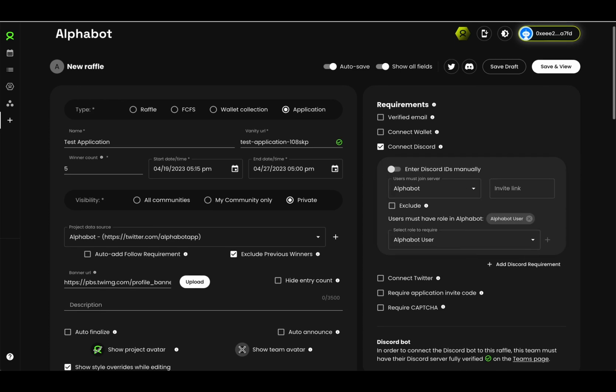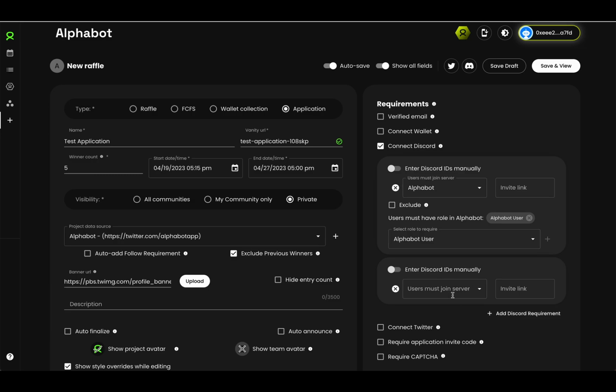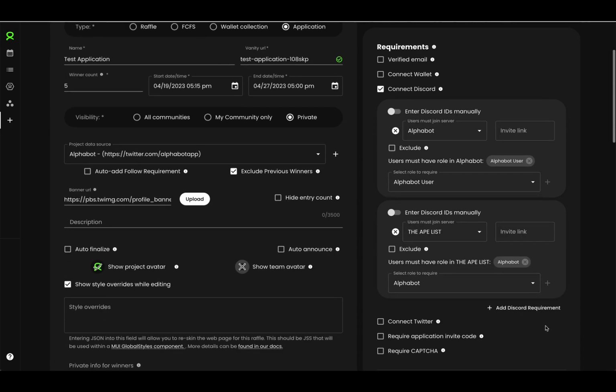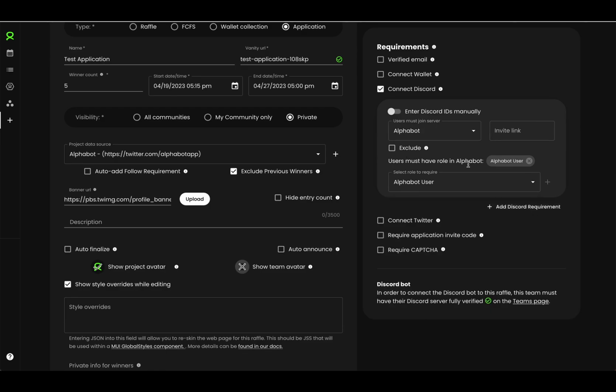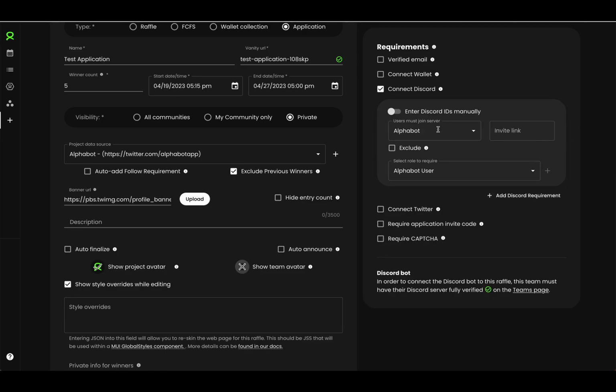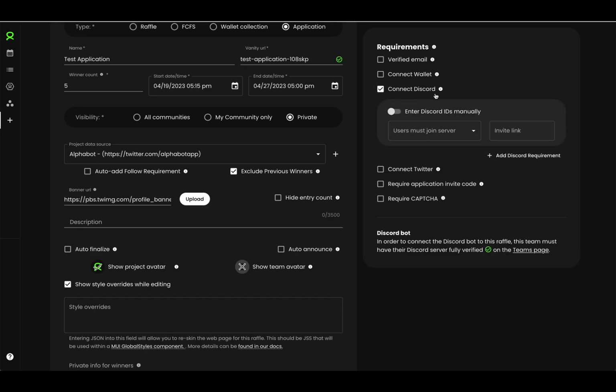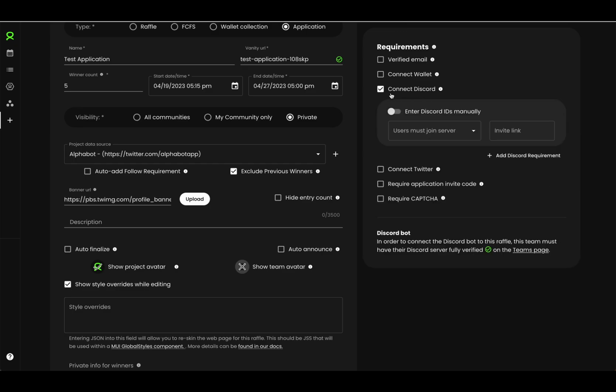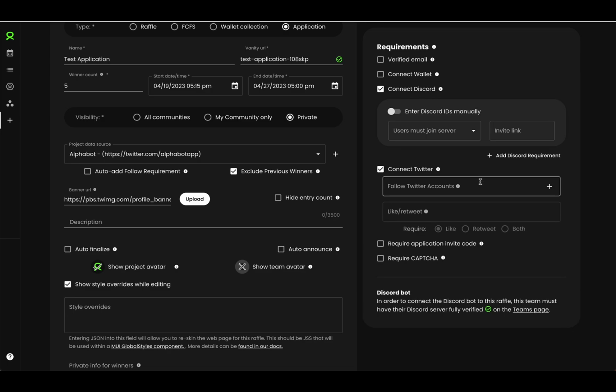And of course, if you have multiple servers that you want to set requirements for, you can do so as well here. So if we do ape list, there we go. And we set another role here. We say Alphabot. There you go. Got two roles. But of course, we're not actually trying to do that. You can also just enable Connect Discord because again, if you don't enable anything, it won't collect that data for you. So you're gonna wanna at least tick the box in order to collect that data.